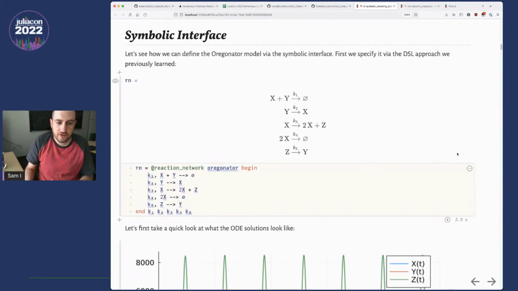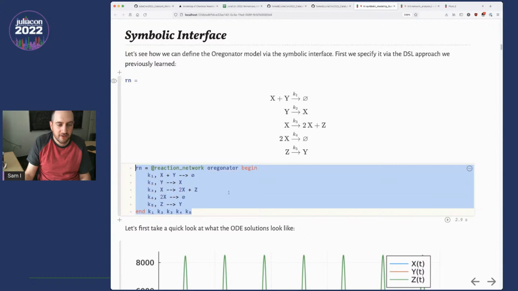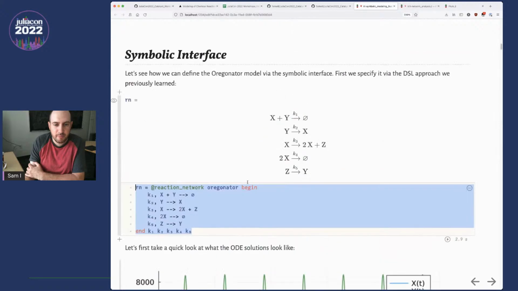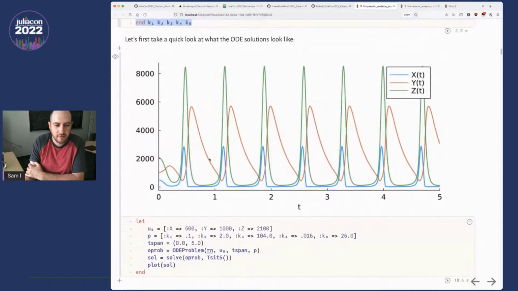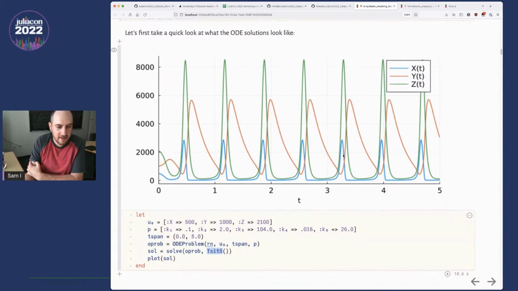Okay, so far everything we've been doing is via the domain-specific language for Catalyst. So here you see an example of a very simple chemical reaction network model called the Repressilator. And so this is a simple model that oscillates. Here I built it using the DSL, and here I just simulated it using the same kind of notation that we've seen before, using the DifferentialEquations.jl Tsit5 solver. And you see we get an oscillatory chemical reaction network in this case.